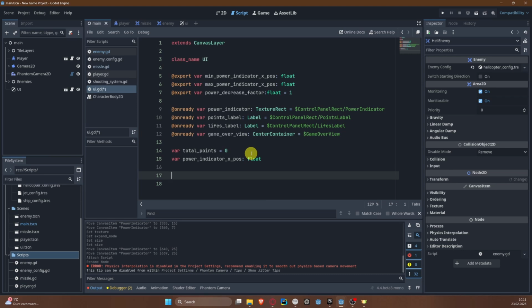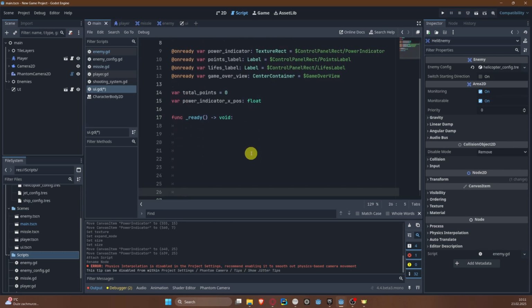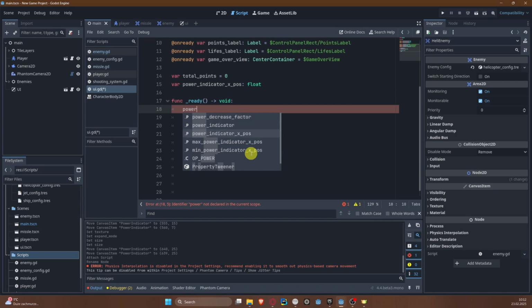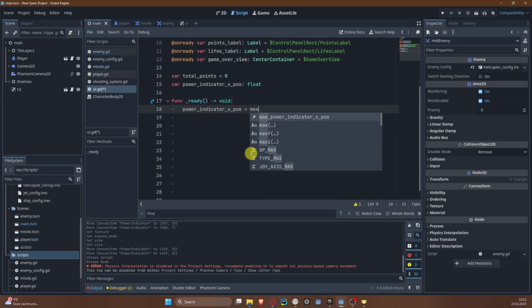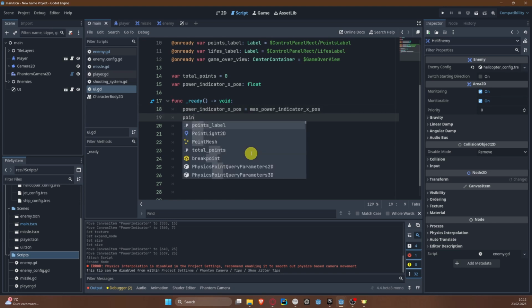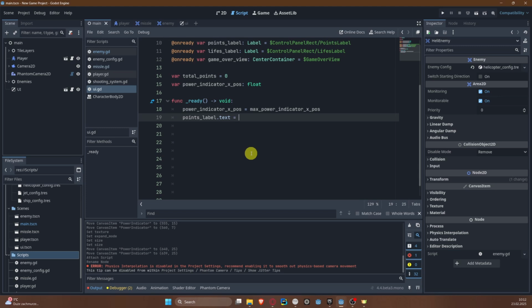Okay, so what we need is a ready function. Let me get some space here. And power indicator X position is equal to max power indicator X position, because we start at the full power. Then for the points label, we'll make sure that the text gets reset. We can do that with string interpolation. This means we're searching here for integer to be replaced with that value.